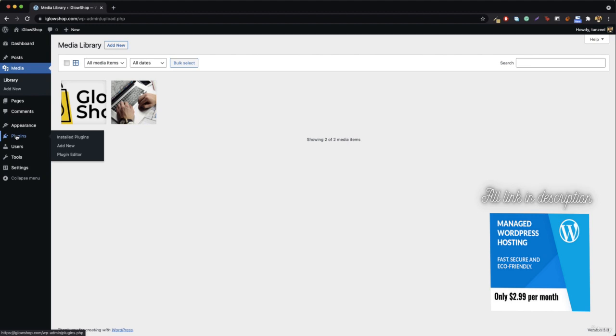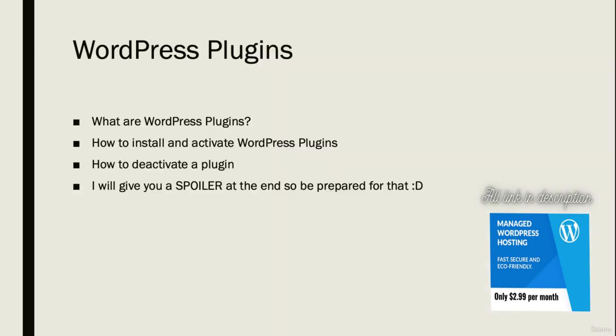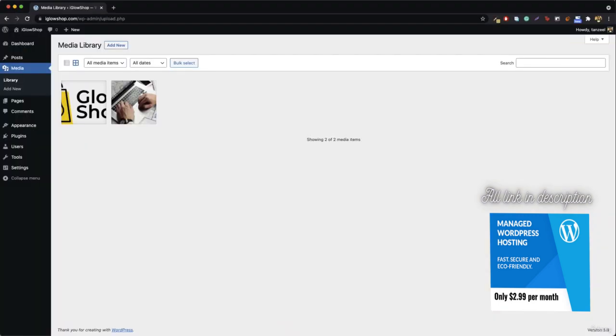Same goes with plugins. Let's suppose that you want to add any type of functionality on your website. How are you going to do that? And here comes the installing of a plugin. So now we are in this part where we will understand how to install and activate WordPress plugins. Let's take a look at it.